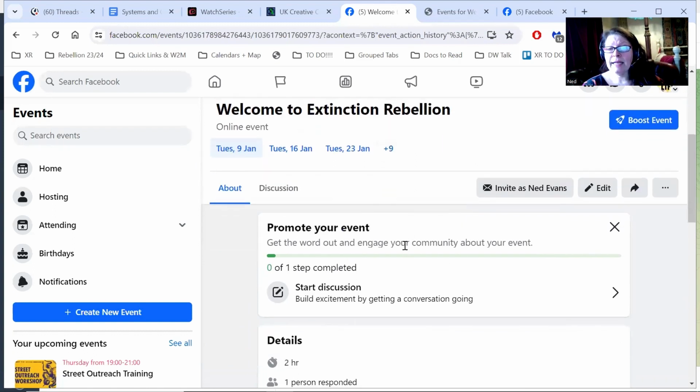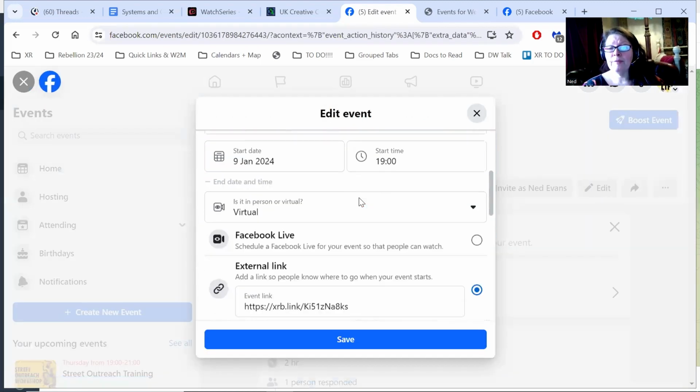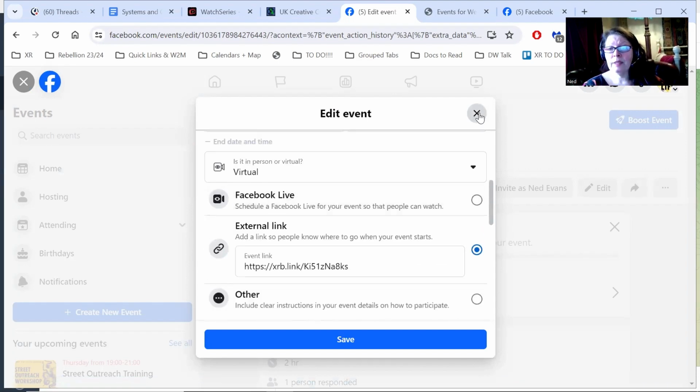And if I want to come back to this event and add more dates or edit any of the information, I can just come here to Edit, and that picks up that same window where I can then make any changes. And that's it.